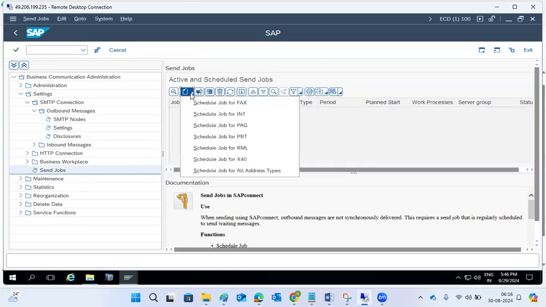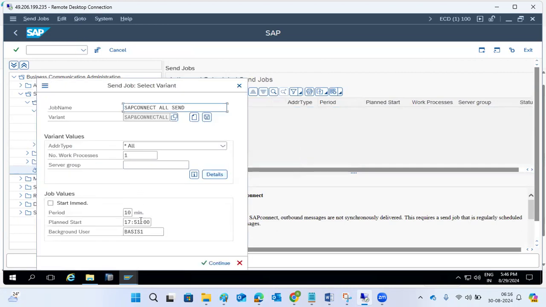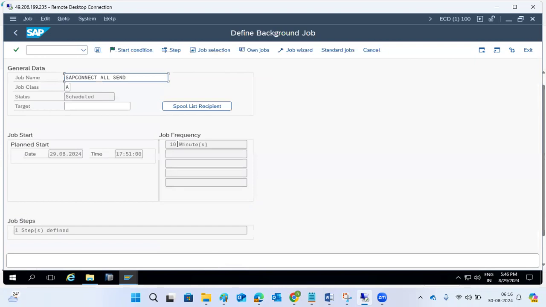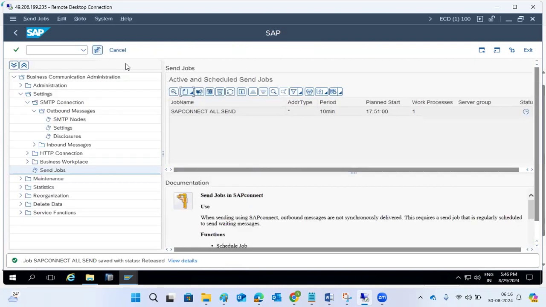So click on the create button. What type of job do you want to send, the fax job or some different address types here? Then with what timing, immediately, or every 10 minutes. Just configure it here. Then every 10 minutes your job will be scheduled to send the emails, right? That is what you configured here. This is to send the jobs which are not delivered. So this job is scheduled to send the messages.